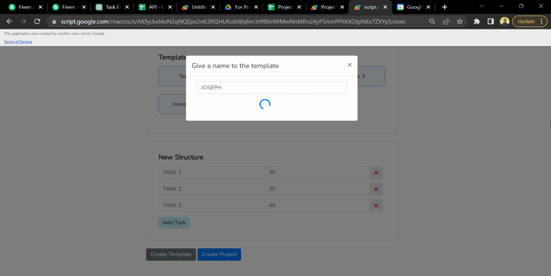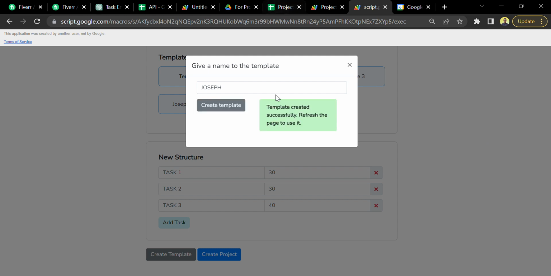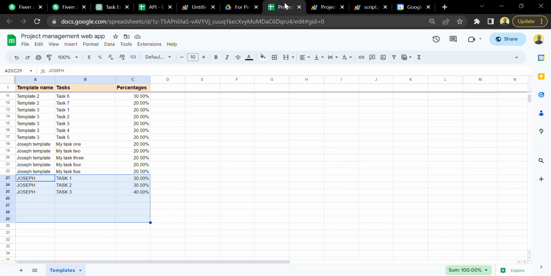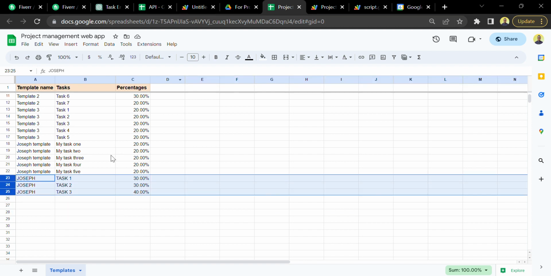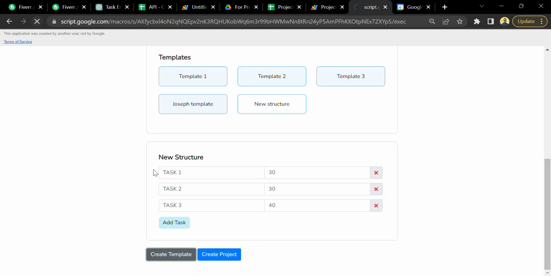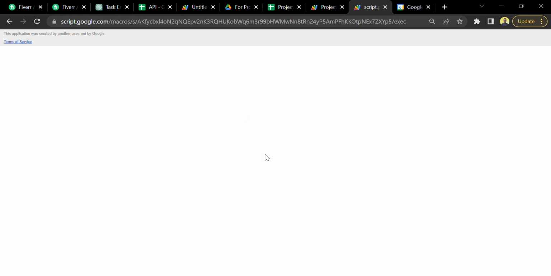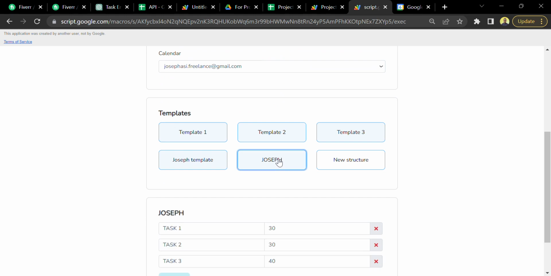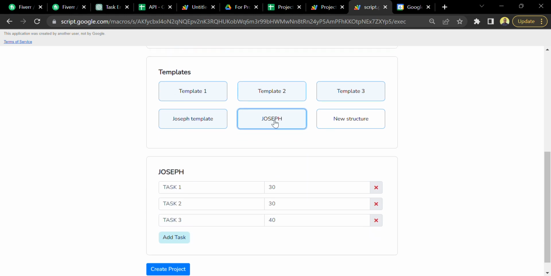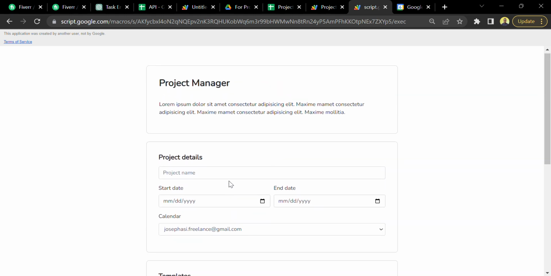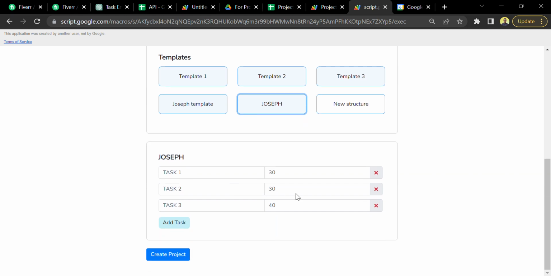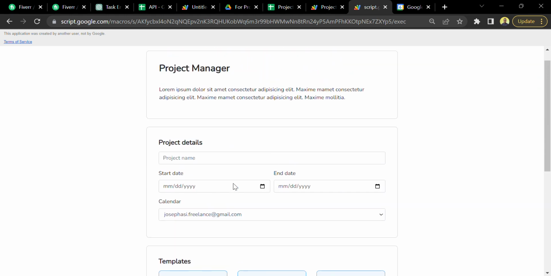So now it will create a new template, and if we refresh the page, we can see it. You see that a new template has been added. Here are the tasks and their percentages, and if we refresh this one, we will see a new template, Joseph template here. So that's golden. Now let's use this template.